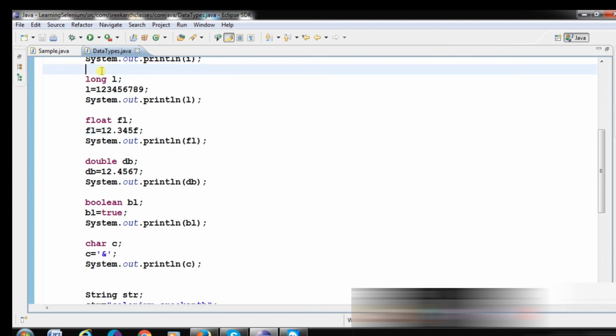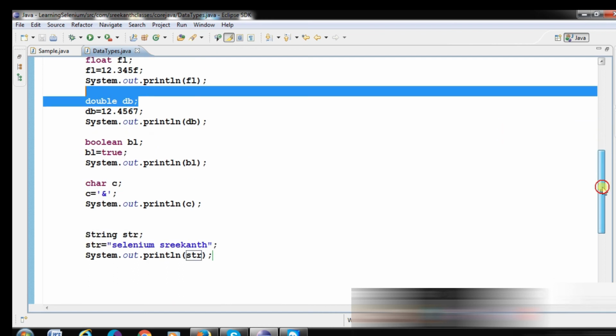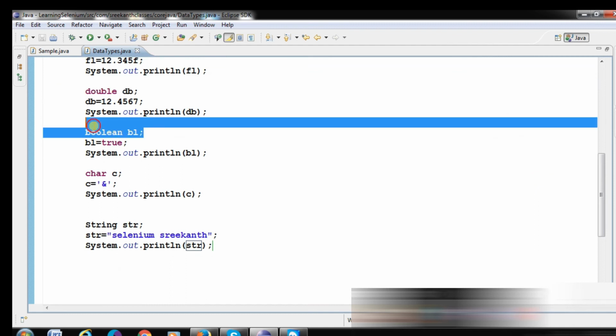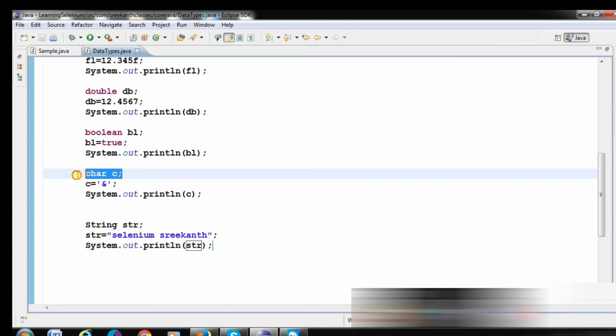So if you want to store decimal points, you can use either float or double. But float is 32-bit, double is 64-bit. So this is what we are calling float and double. Next, boolean. If you want to store either true or false, then we can go for the boolean data type. And you can store any single character, that may be a number, a special character, an integer, whatever it may be, a single character. If you want to store it, you need to use char.